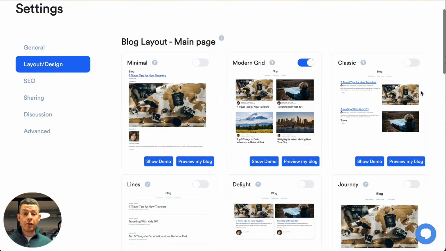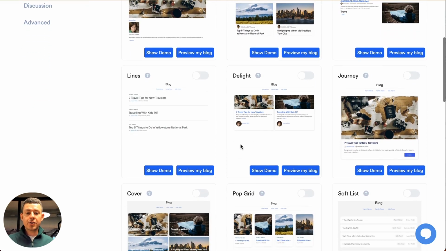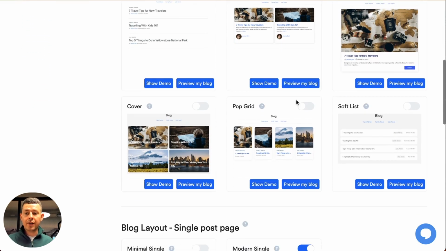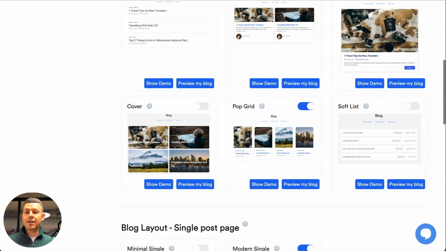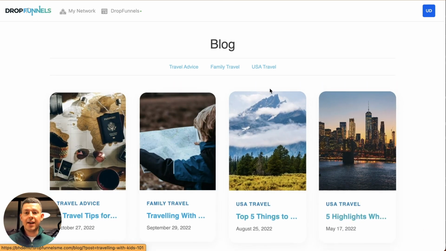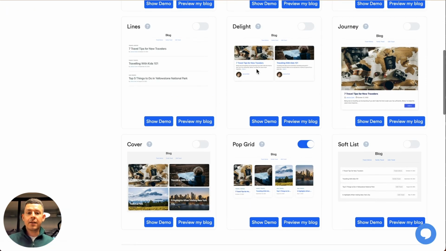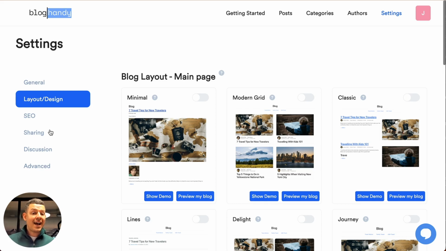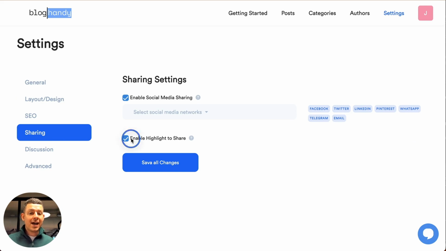We've got a number of beautifully designed options for your blog layout. The modern grid is our default one, but you can change to any of those, for example the pop grid, and you just click on that switch and it instantly switches over. Let's go back to your blog, refresh it, and you can see here the new design is loading. Let's go back to BlogHandy, and as you can see here, there are different designs. You can activate different social networks for sharing, and you can enable or disable the highlight to share functionality.